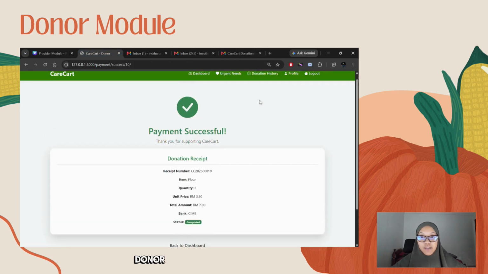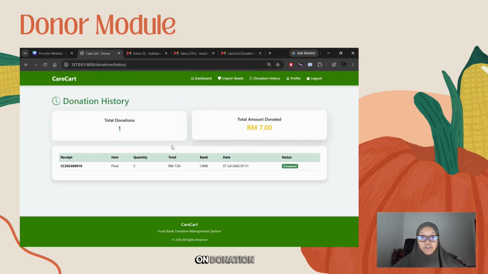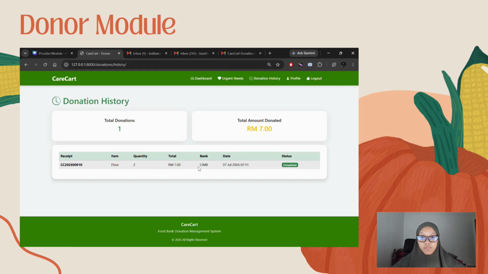And then moving on, the donor can also review their previous donations on the donation history page. It also has isolation for the donor. Each donor can only view their own donation records, where the page displays receipt number, item, quantity, total amount, payment bank, donation date, and status.